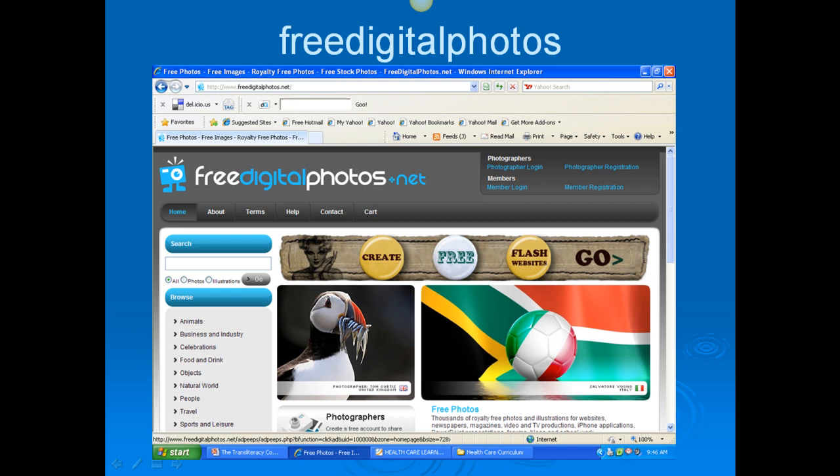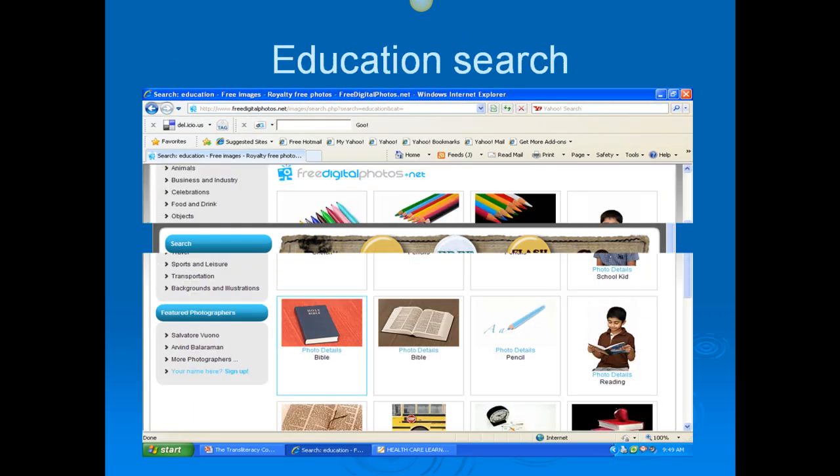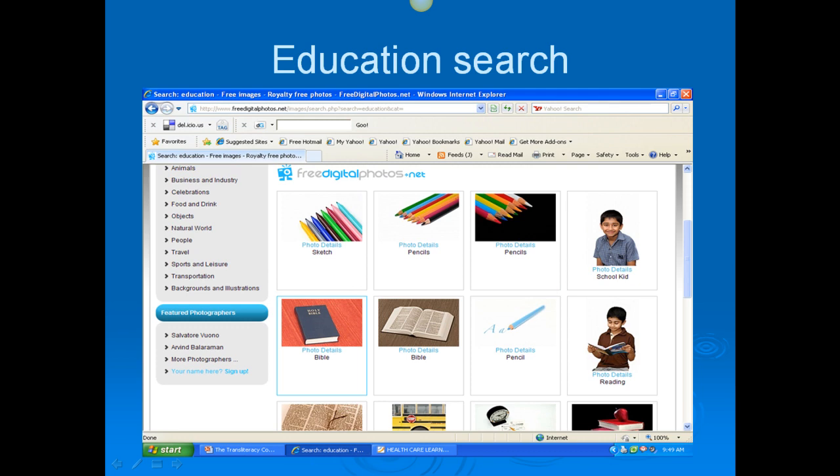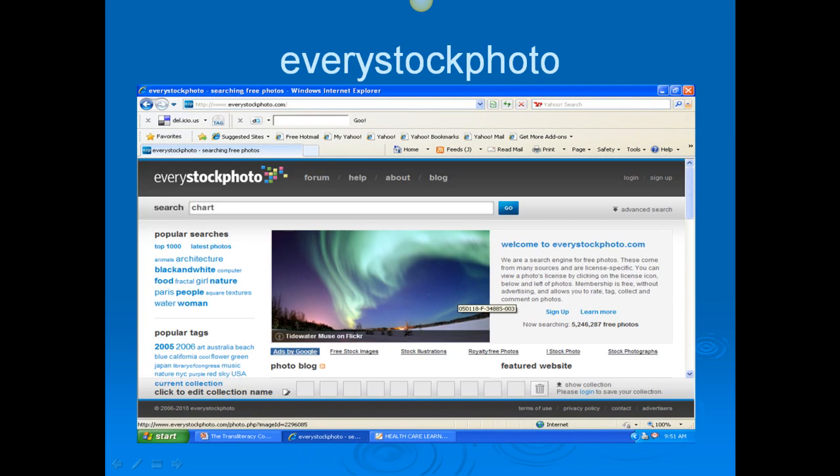Try free digital photos with thousands of royalty-free images available for instant download. These are available for commercial or non-commercial use, and there's no registration required. We searched freedigitalphotos.net for the term education and found 22 tagged photos available for use.